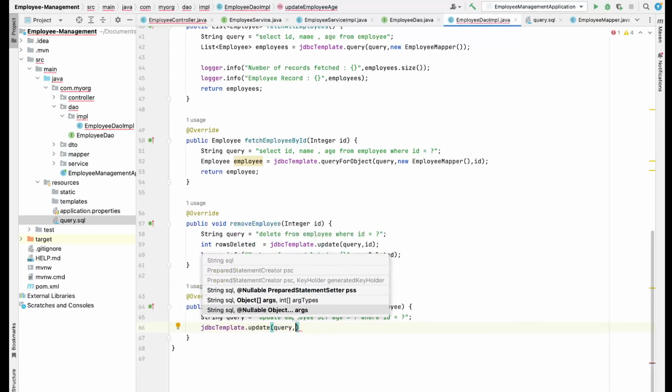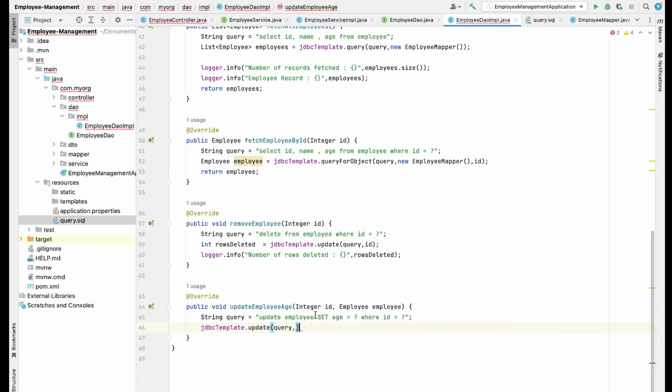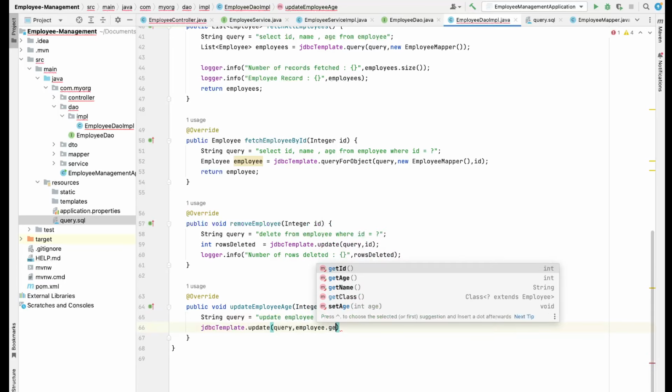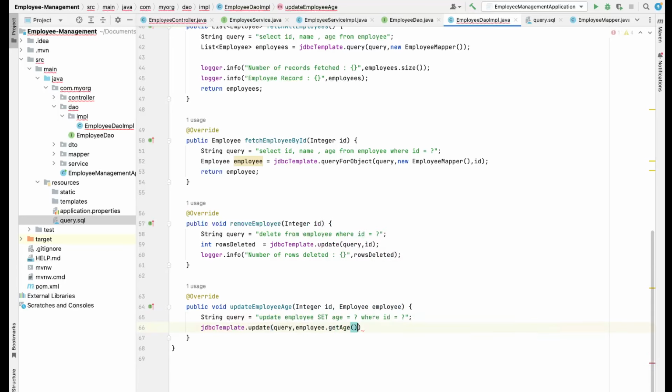and then we'll have to pass, see, now we have two fields to pass here. The first field is the age. So we first need to provide the age, and we can get it by utilizing the getter method of employee, so employee dot get age. The second parameter is to resolve this question mark, which is basically for the ID. So we will pass the ID over here.